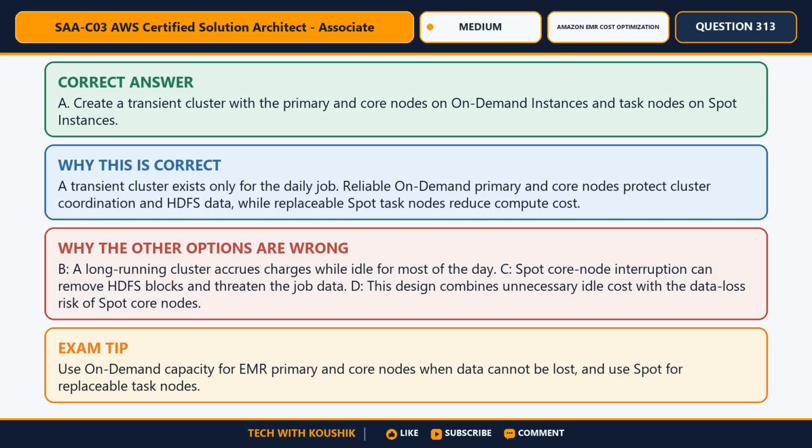The correct answer is A. Create a transient cluster with the primary and core nodes on on-demand instances and task nodes on spot instances. Here's why. A transient cluster exists only for the daily job. Reliable on-demand primary and core nodes protect cluster coordination and HDFS data, while replaceable spot task nodes reduce compute cost.